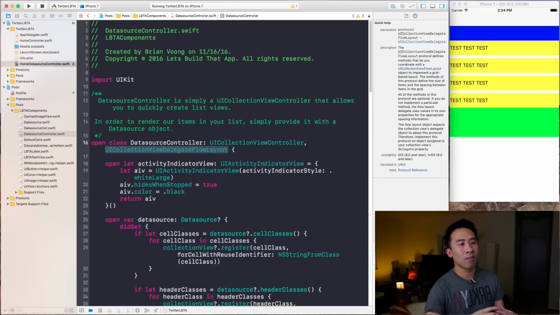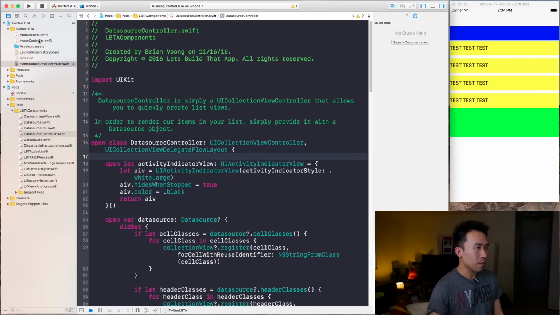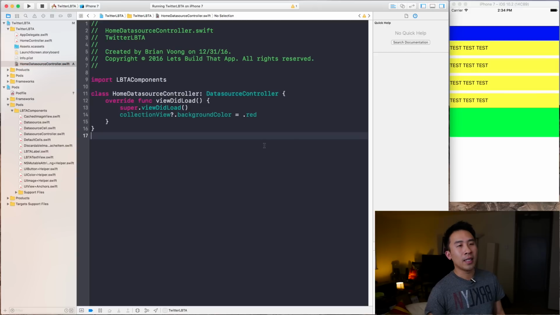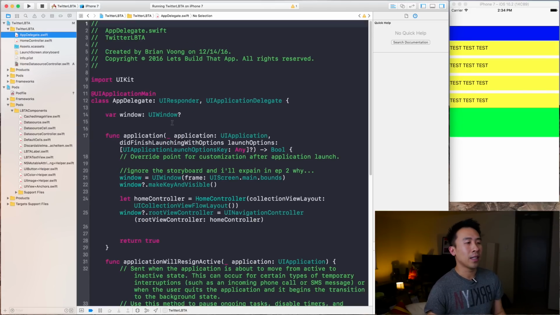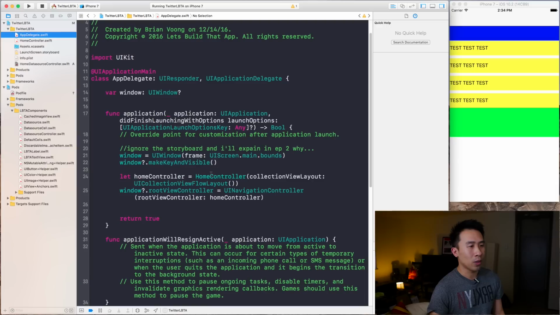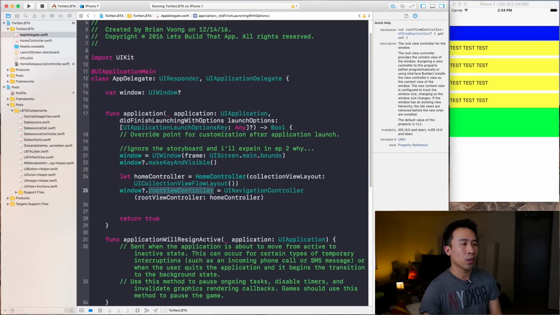and basically conforming to this delegate flow layout protocol as well. So nothing too special about this. And now I want to show this home data source controller inside of my simulator. So the way to do that is to go back into app delegate and swap out the home controller for the window's root view controller right now.